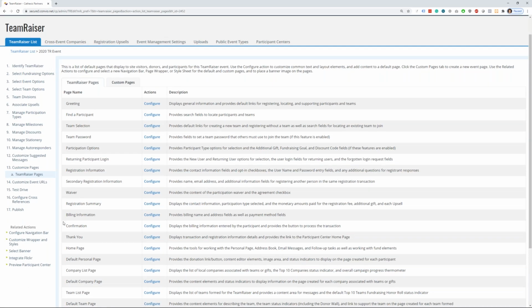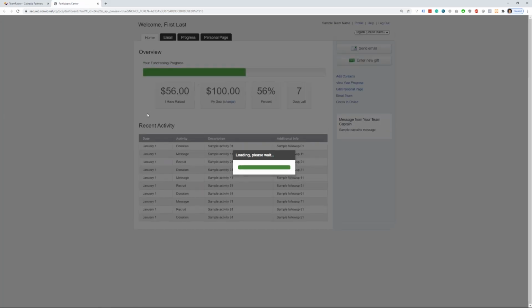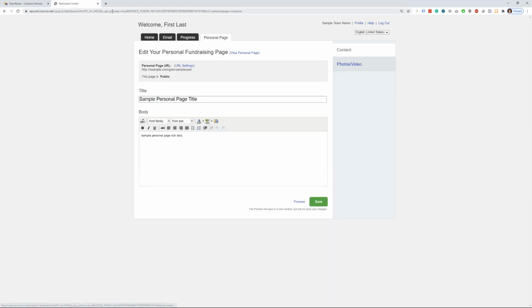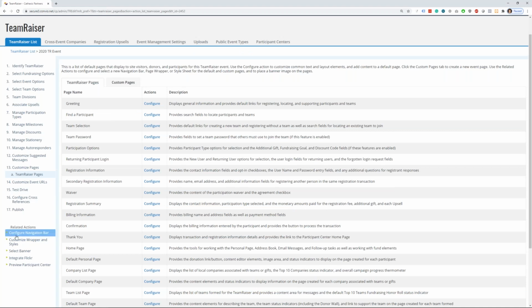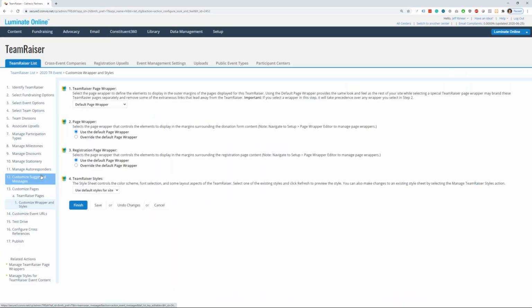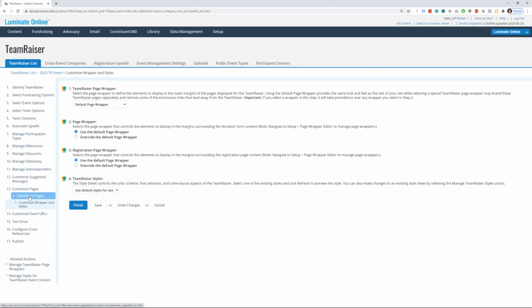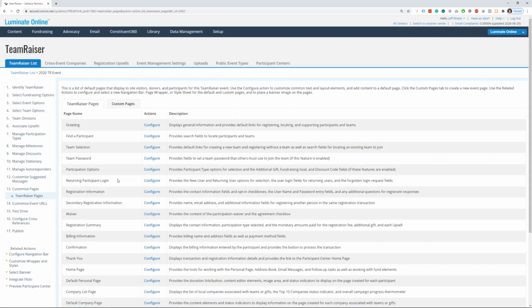Next, there's one more thing before I move on that I want to touch on, and that is Preview Participant Center under Related Actions. If we click on this, this will allow us to preview what our Participant Center will look like to our fundraisers or those who have registered. There's actually one other thing I want to touch on very briefly, and that is customize wrapper and styles. If you need to, you can override the wrapper that is assigned to your TeamRaiser event.